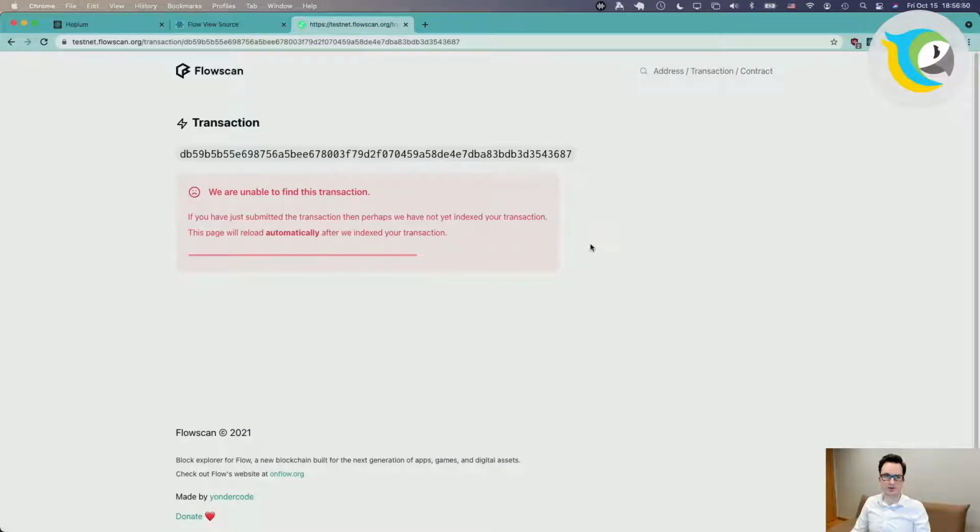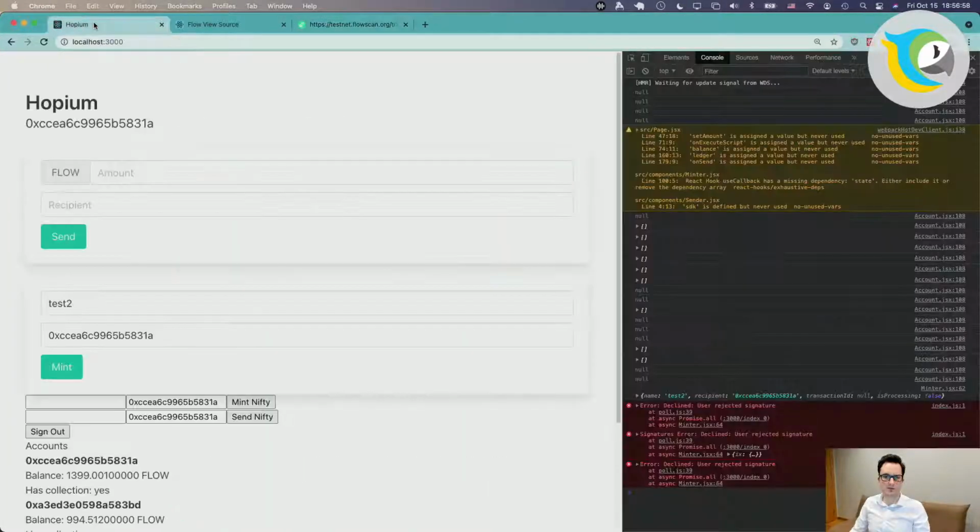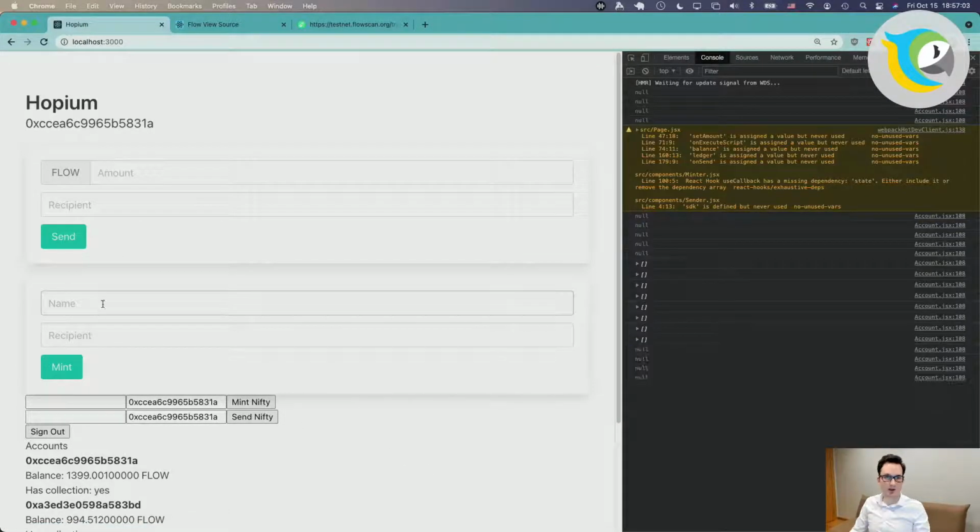Unable to find it. That is peculiar. All right, let's do test 3, and it's going to be the same recipient, and we're going to grab it as soon as we get it.